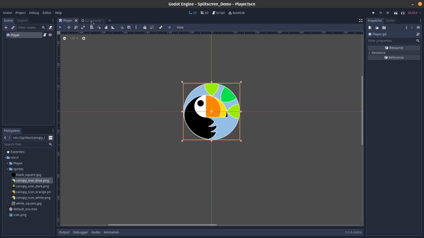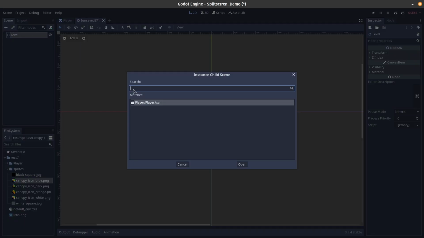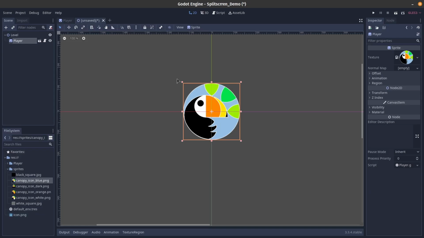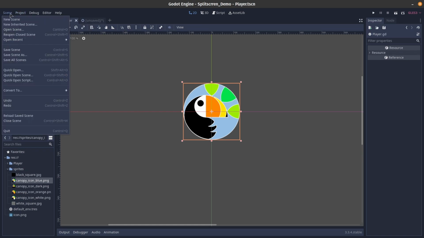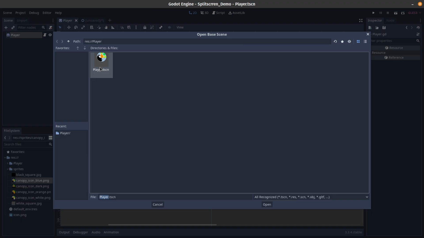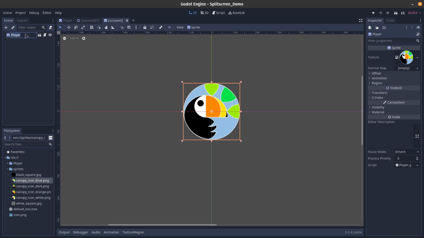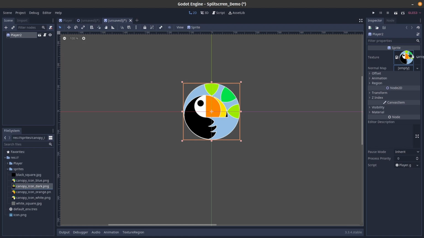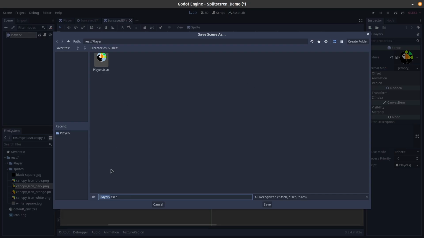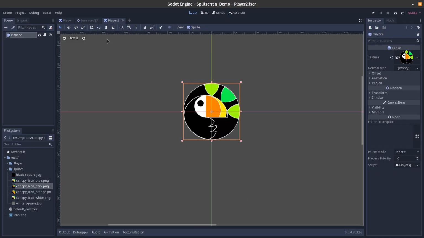Player should be saved. Great. So I'm just going to instance in player. It's the only scene we've got. There's my player. I want 4 of these, right? So what I'm going to do is go to player, and go to new inherited scene. I'm going to inherit from, so open base scene, player. I'm going to call this player 2, and it's going to be the exact same thing, but the sprite is going to have a different icon. I'm going to save that as player 2.